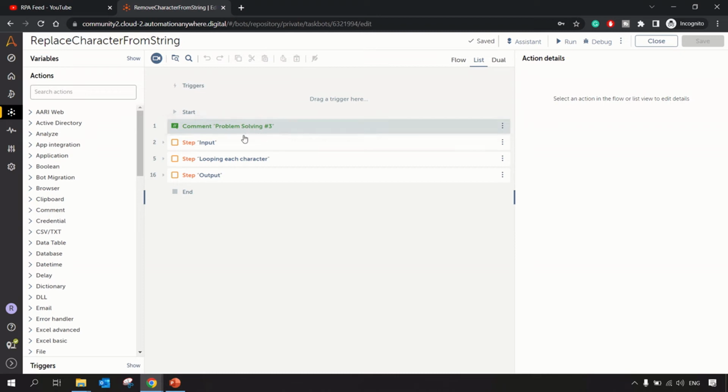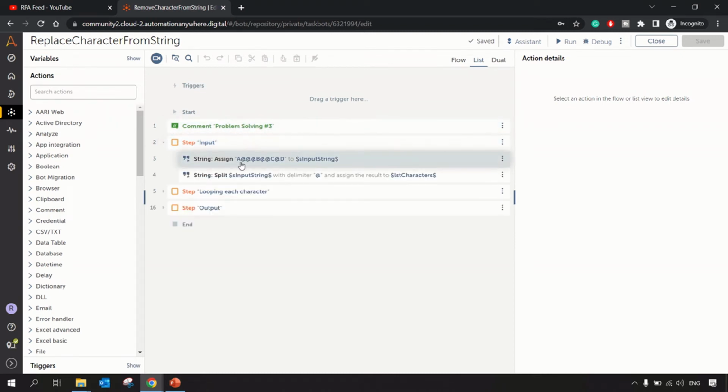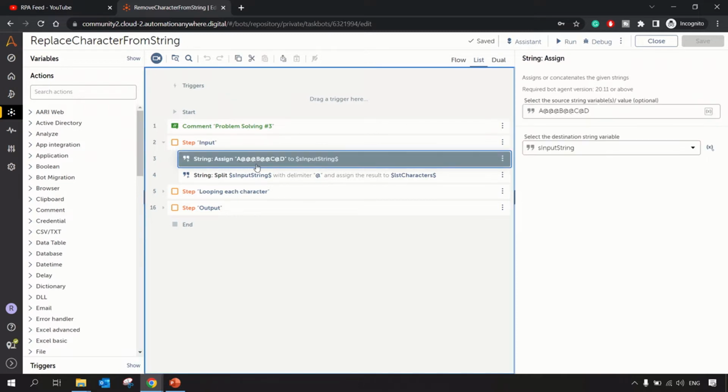In this problem statement, we have an input string with this format: a @ b, then c, and then @d. The requirement is we want to remove all the at the rates from the given string, and we want to achieve the output in this format: a comma b comma c comma d.